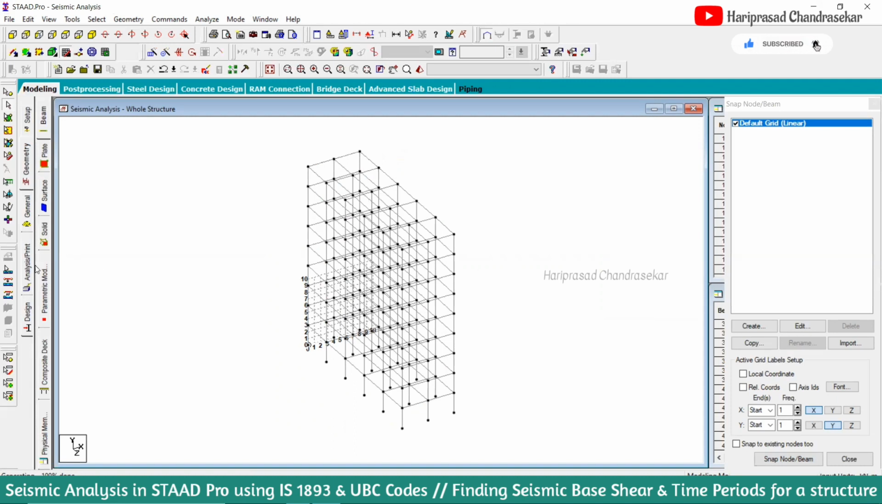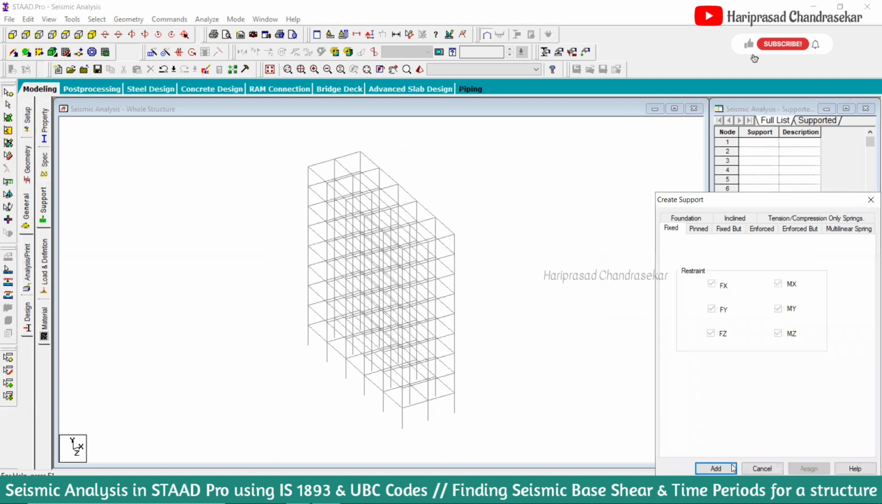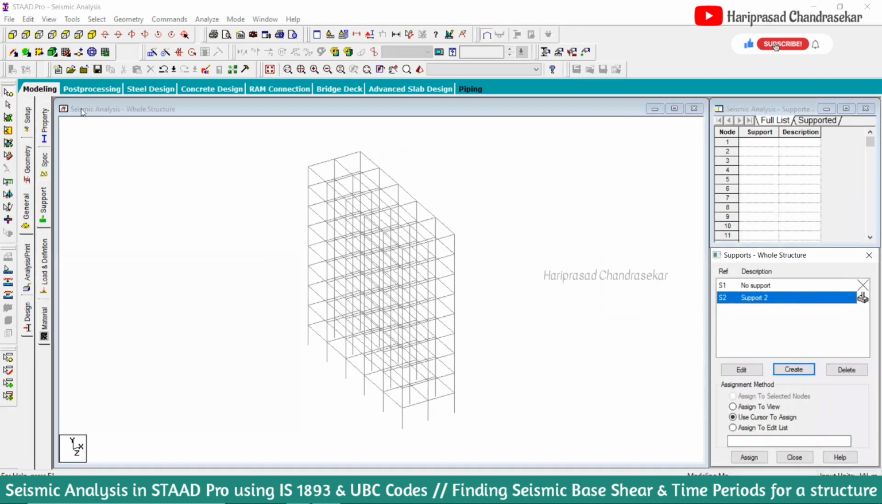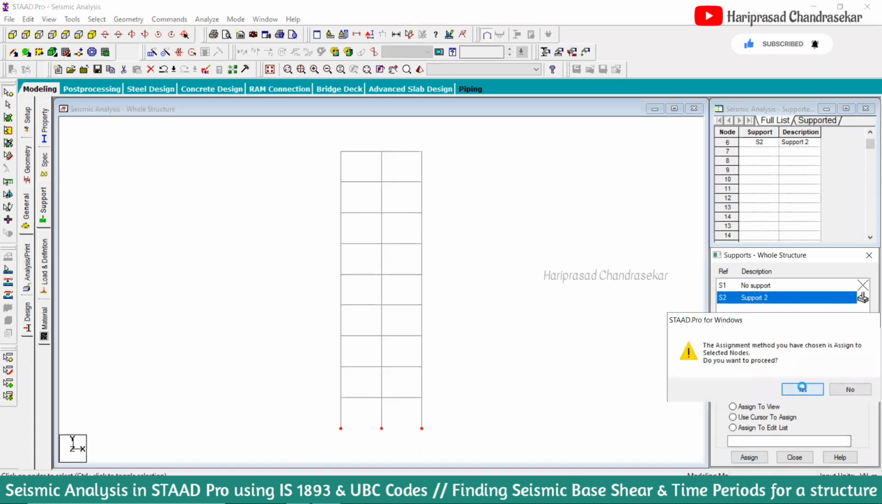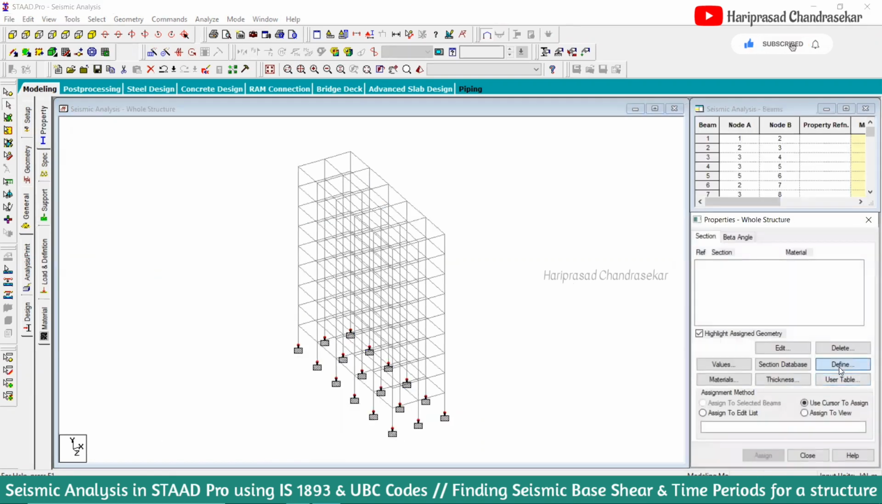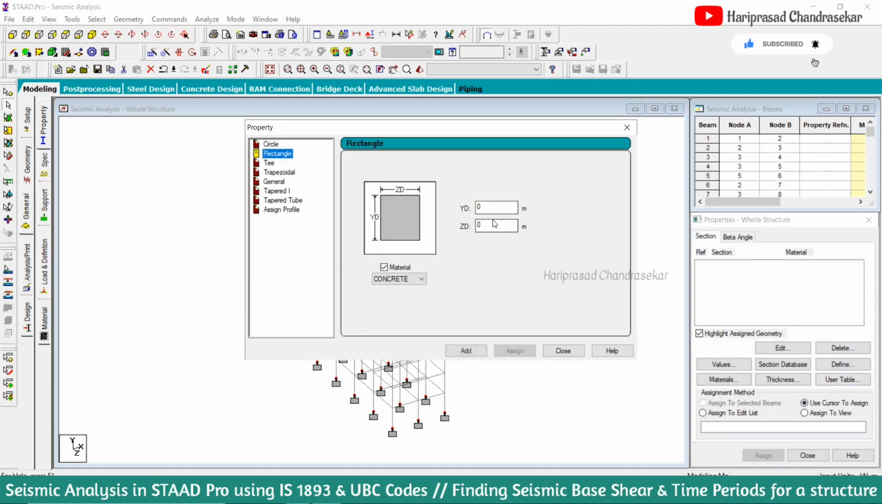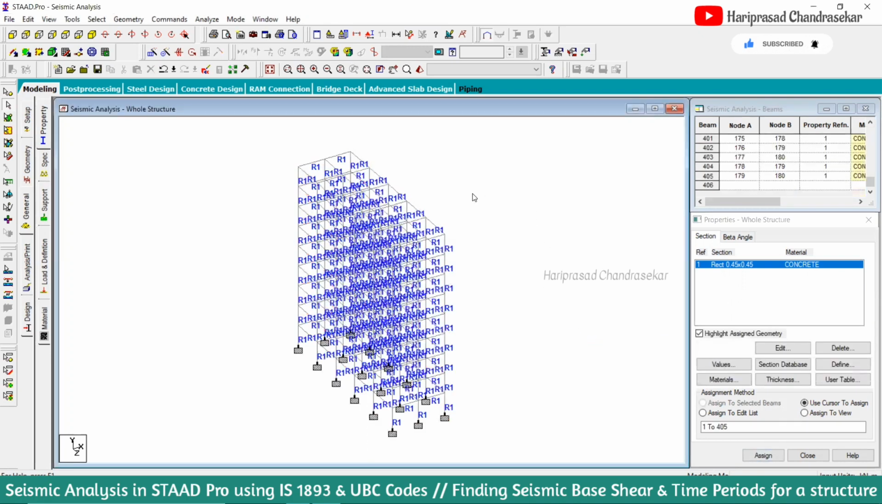Like this, you can model whatever you want. Now you can go to general, then support, and then create, and we can always add the fixed support for the structures. Then you can assign to the selected nodes. After that, we can go here to property and then define. You can go for different properties. Otherwise, I will just go for 0.45, 0.45, because this is a big building. Or you can go for even more. Assign to view, both beam and column the same sizes.